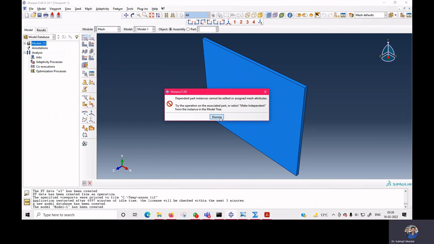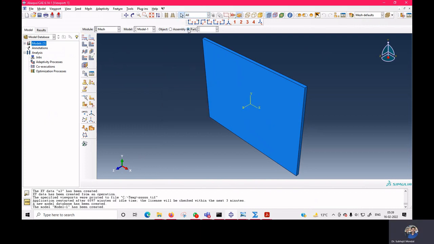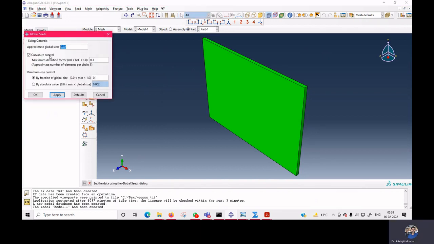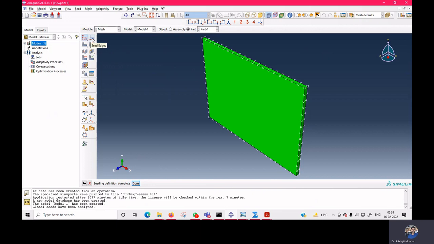If you select global seed value, you can see it is saying that mesh cannot be done in this assembly; we have to select part. If you select part, you can give a global size, create the nodes, and create the meshing. But here we will use this option to control the meshing: seed by edge. We will choose this option and this line. Here you can see we are not able to see the other side.